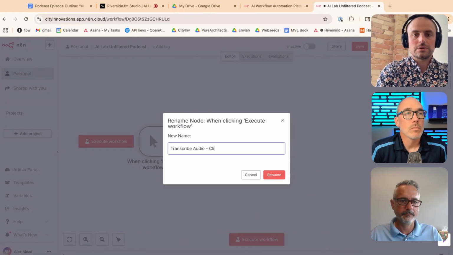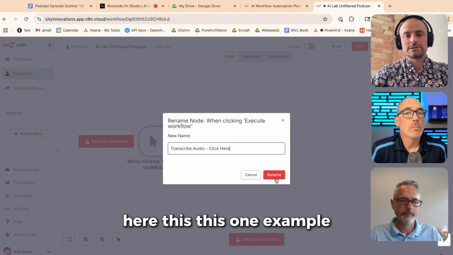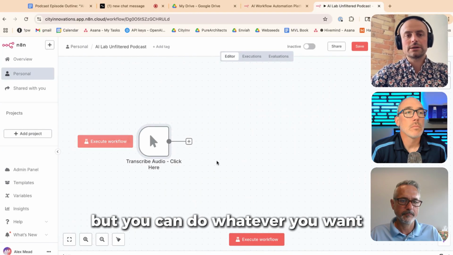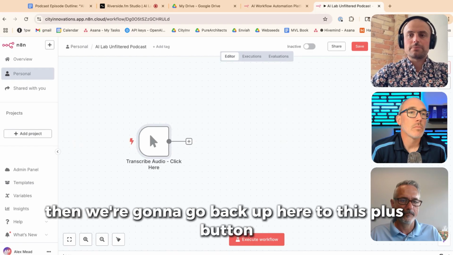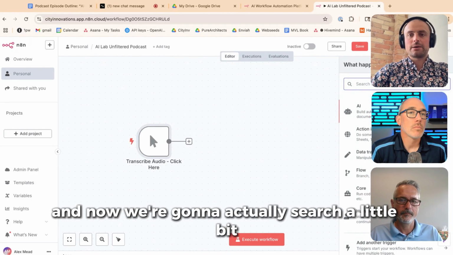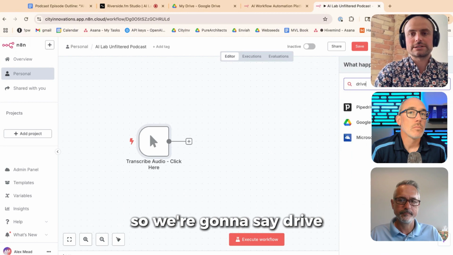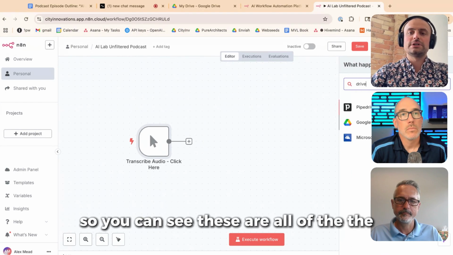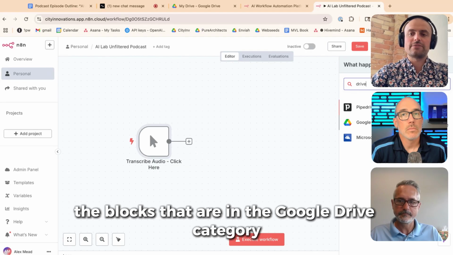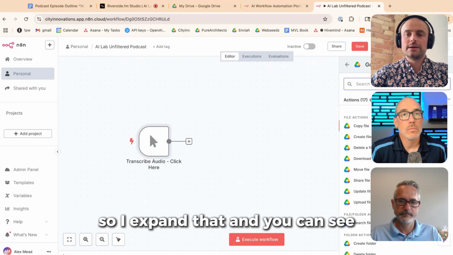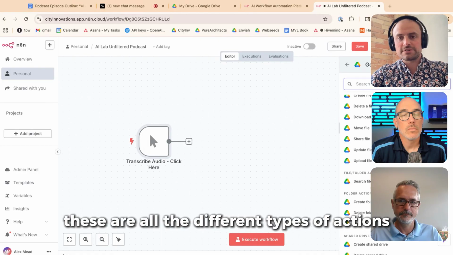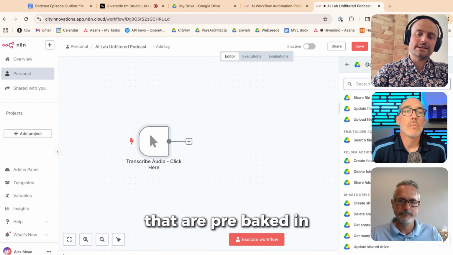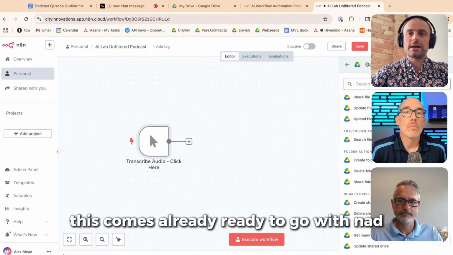Click here. This is one example, but you can do whatever you want. Then we're going to go back up here to this plus button, and now we're going to actually search a little bit. So we're going to say Drive. So you can see these are all of the blocks that are in the Google Drive category. So I expand that, and you can see these are all the different types of actions that are pre-baked in. This comes already ready to go with n8n.